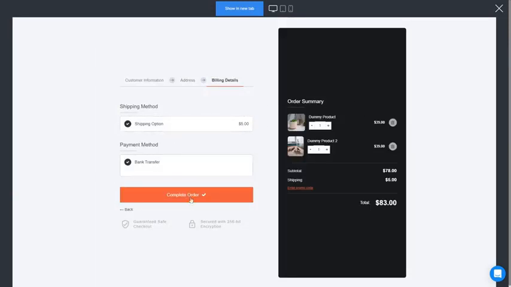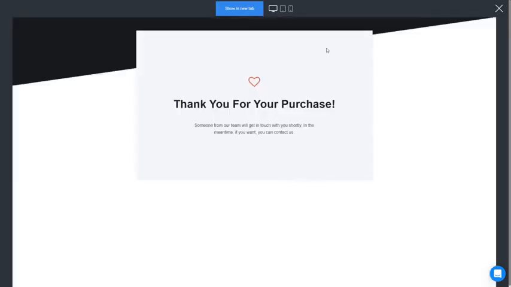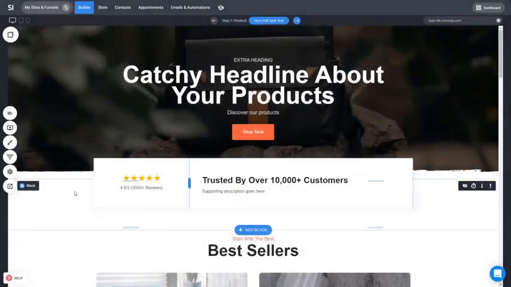The bank transfer option, if you select, let's say, Stripe, you would obviously be adding the card information here, but for the example, just bank transfer. And complete the order. You go to the thank you page, and that's it. That's how simple it was to test out our funnel.